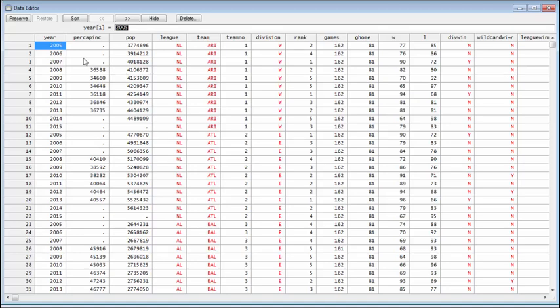I've got the data here. We've got year, per capita income. Notice the dots, those indicate missing values. We don't know what the per capita income is in those years. Same thing for population. The league and team is in red. Those are string variables. They can't be handled by Stata, at least not too easily. Team number, that's a numeric variable. That's very good for us.